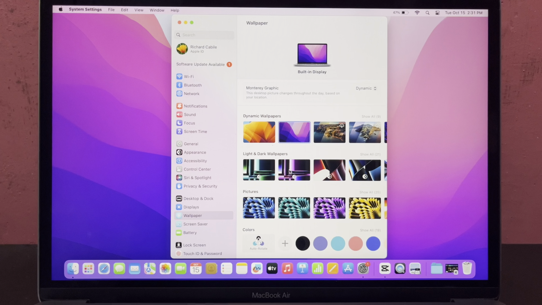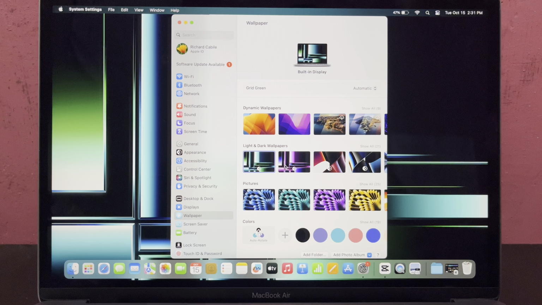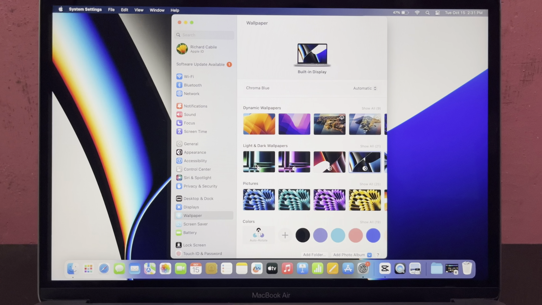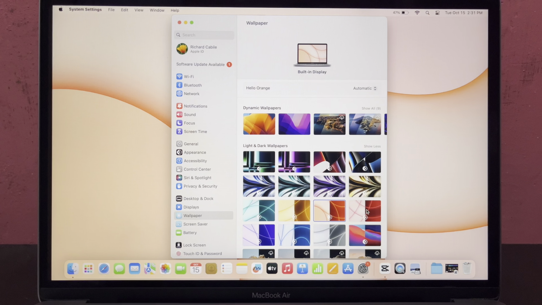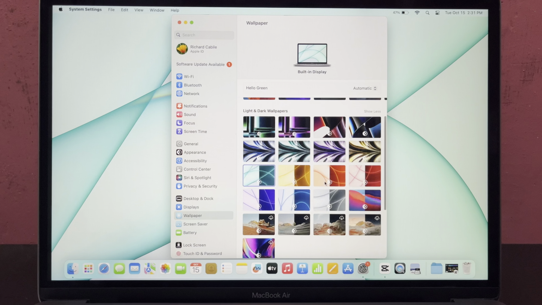Here in Light and Dark Wallpaper, for my example, I select this one. Okay, as you can see the difference between dynamic and light and dark wallpaper. You can show more by clicking the Show All button on the right side of this option. And okay, here are other wallpaper options, and you can hide them again by clicking the Show Less button.